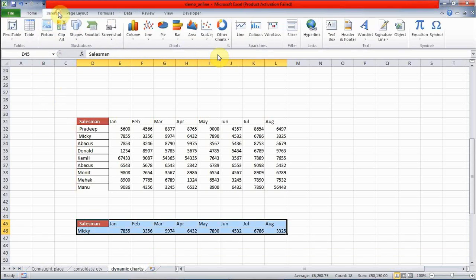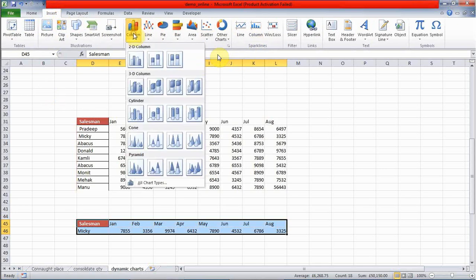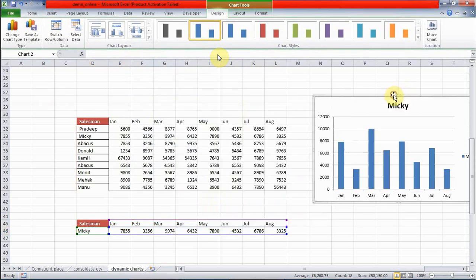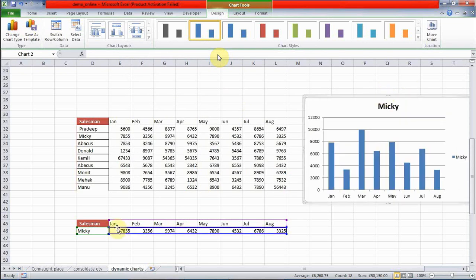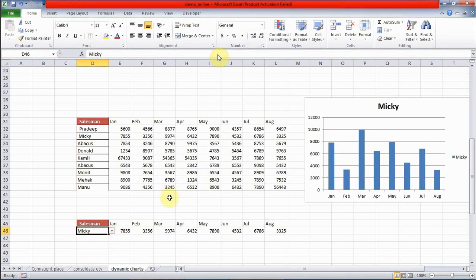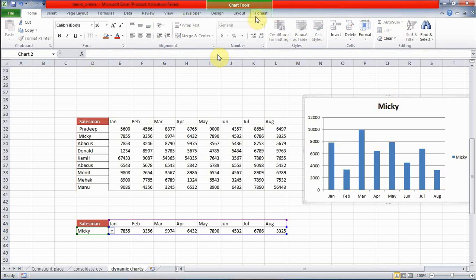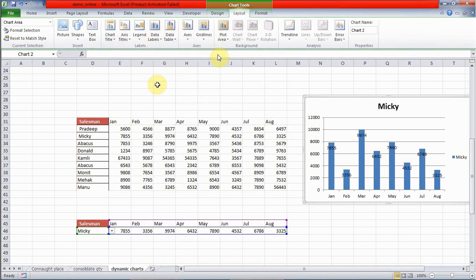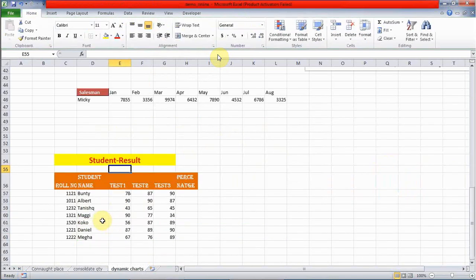Now select it, and I'm going to draw the chart. This is my column chart. It has drawn the chart of Mickey automatically. Now I'm going to put the labels.